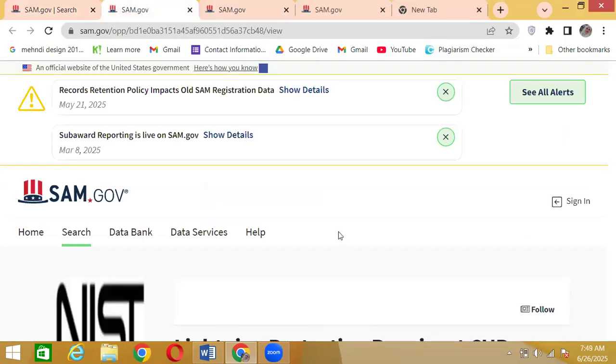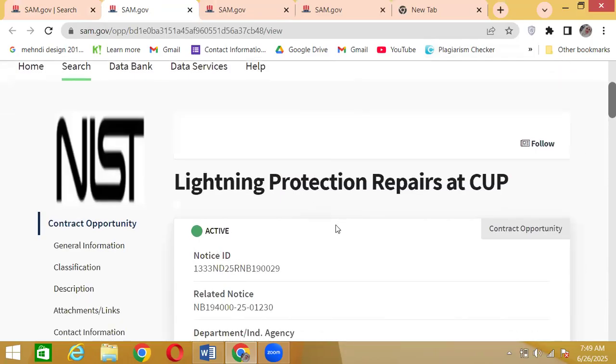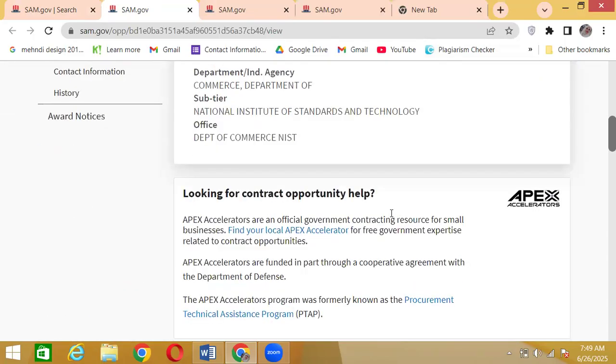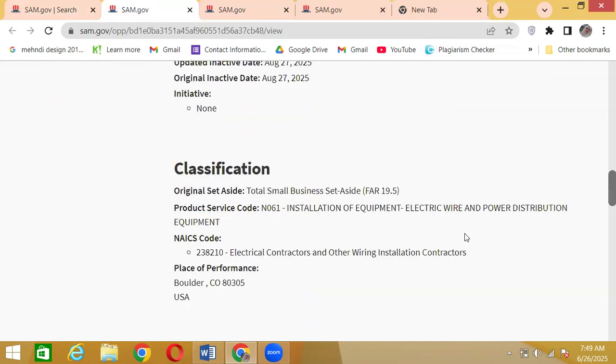We have a couple of examples of contracts open right here. Let's get into them. First of all, always see this part. It says lightning protection repairs at CUP. Then the date offers due is August 12. What did I say about date offers due? It should be 6 to 7 days away, and this is far more than that, so we're good to go. Set aside should always be small business. That's good too. Then we have Boulder, Colorado.